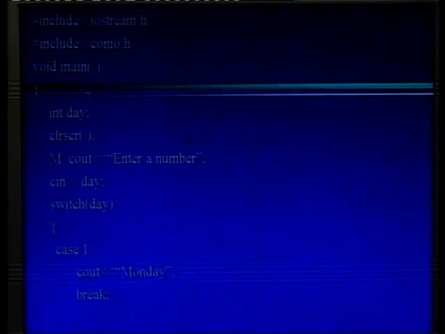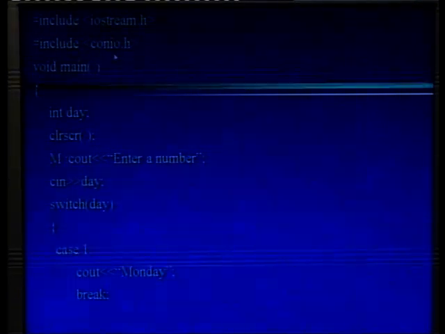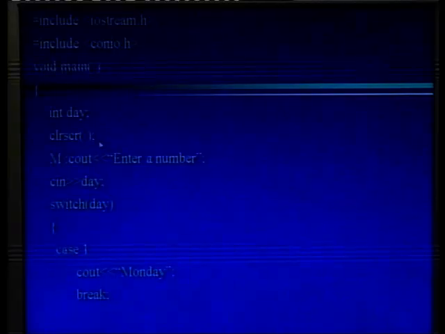Here in this example I have used these different control structures. First of all, I have included two header files, iostream and conio. Then in main I have declared a variable of integer type day. Then with the help of clear screen, the output screen will be cleared.